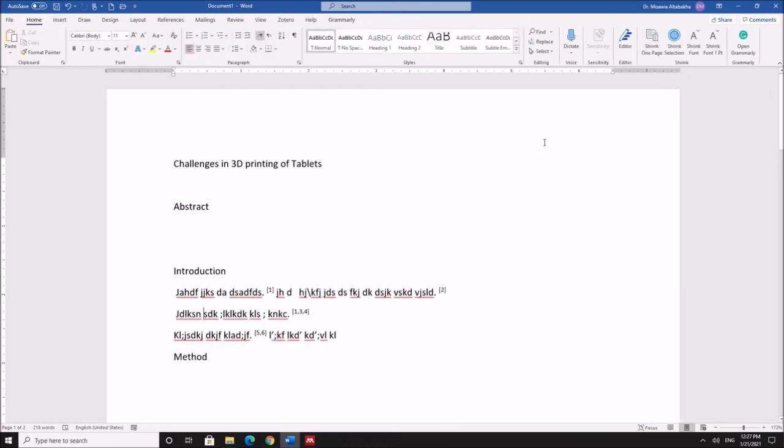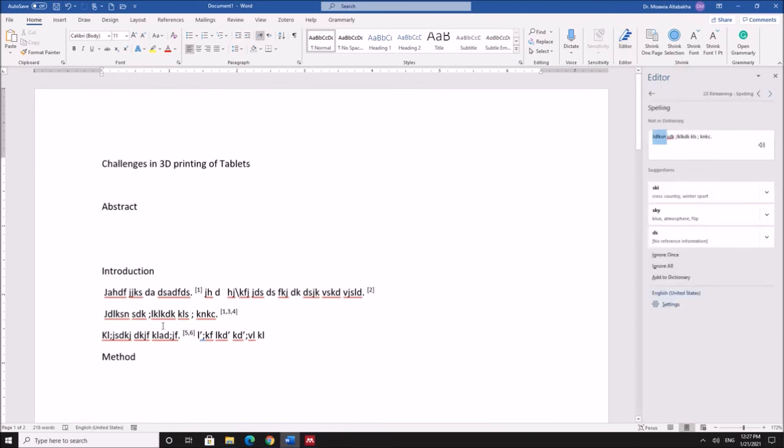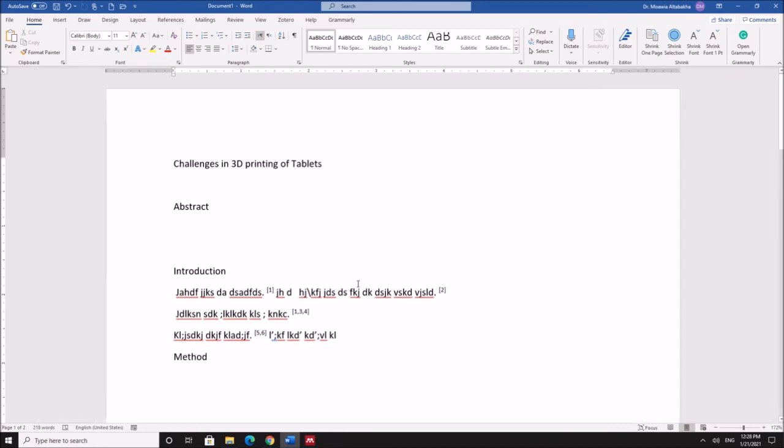Another thing in Word, here it says Editor. Okay, and it will check for you the spelling and the grammar. See, for example, spelling, all these are problems. Okay, also it can check the grammar. Okay, so this is also another important thing to do. I hope you are now ready to use Mendeley. Mendeley is very nice.